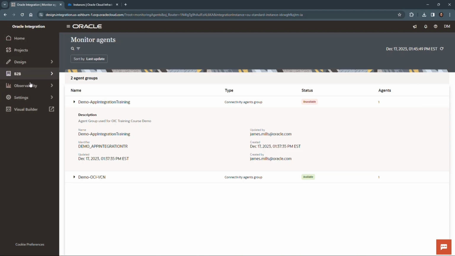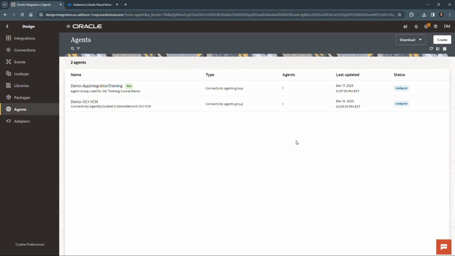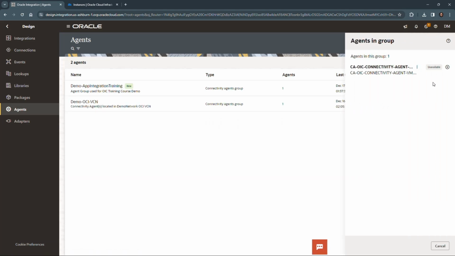And if I navigate back over to the design page for the agents, it too shows that there's still an agent configured. If I click in here under agents, I can see indeed it's unavailable from here.